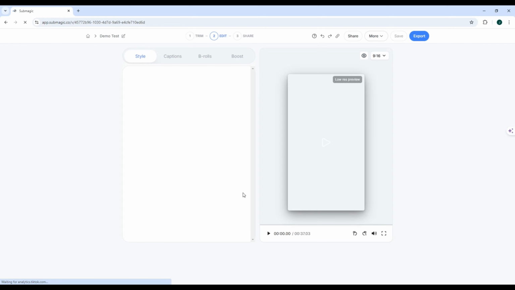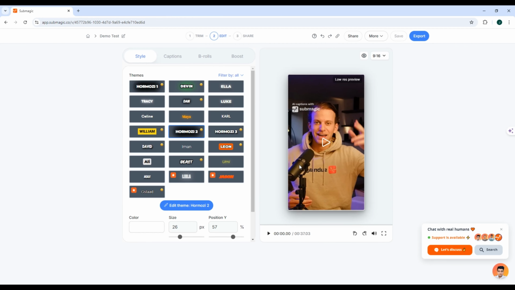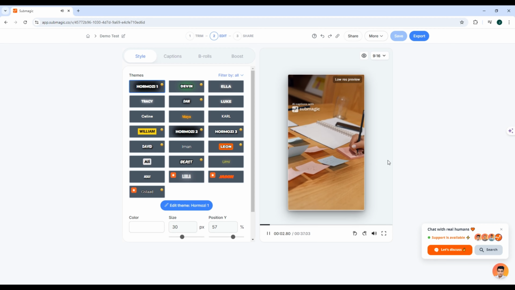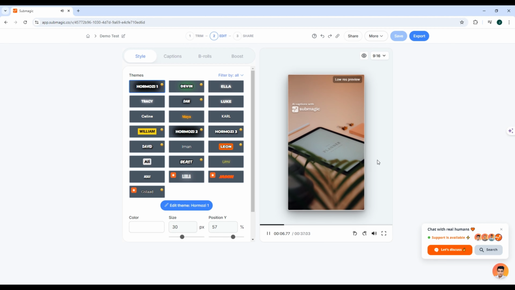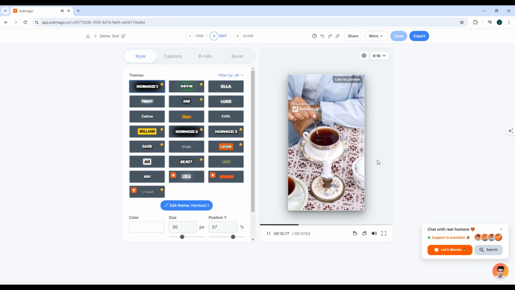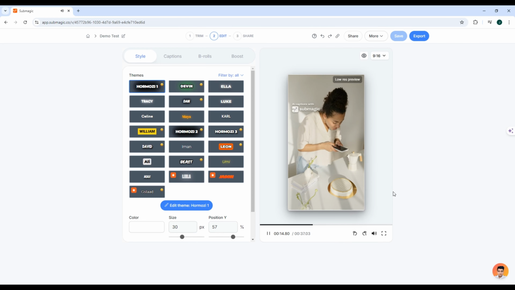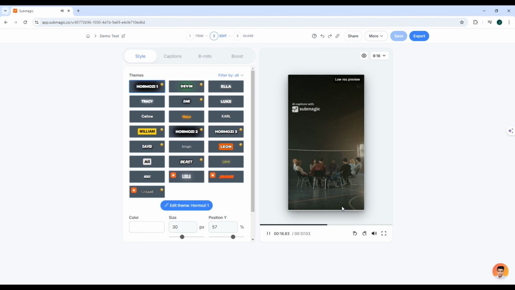The magic will now begin, and it will turn your video into a short form video that is designed for businesses, teams, and creators. Note that upon using the free plan, there will be a watermark of Submagic. You need to upgrade to remove it.